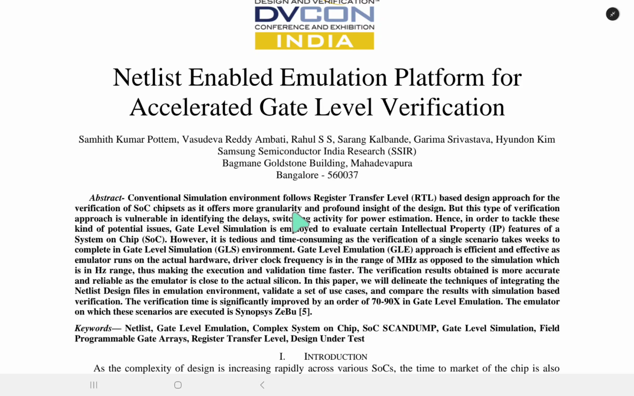offers more granularity and profound insight of the design. But this type of verification approach is vulnerable in identifying the delays and switching activity for power estimation. Hence, in order to tackle these kinds of potential issues, gate-level simulation is employed to evaluate certain intellectual property (IP) features of a system-on-a-chip (SoC).